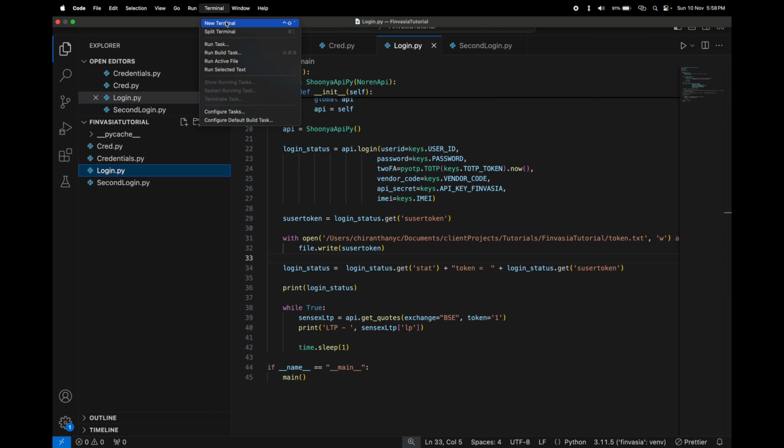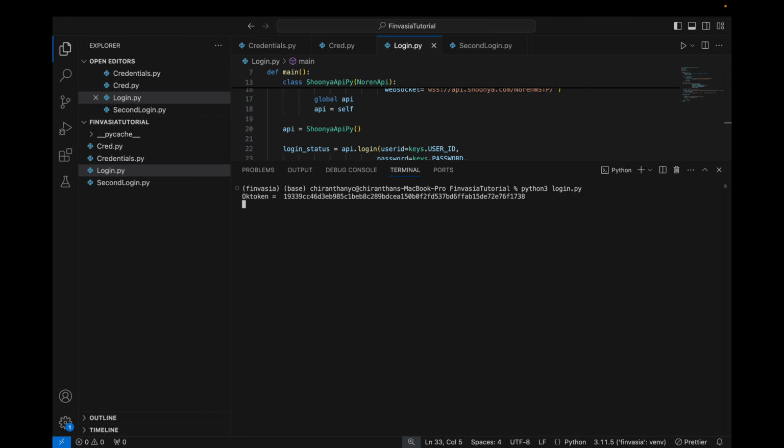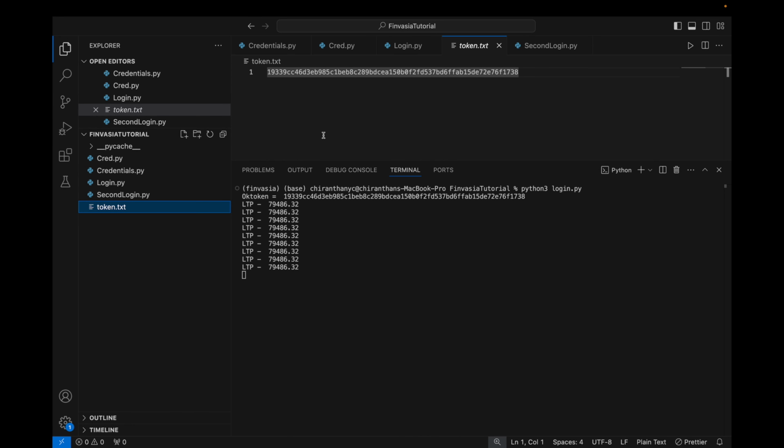I'll open a new terminal and run this file. Once I run the program, we can see the user token is printed and Syntax LTP data is printed every second. And we can also see a new token.txt file was created. If you go to the file, we can see our user token is saved.